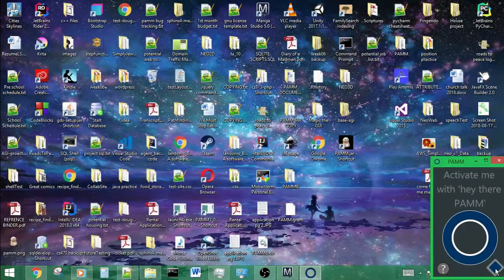And then there is also this button down here that will start a confirmation mode, which basically, whenever that's selected, if your microphone's giving you trouble and PAMM's hearing a lot of things that you didn't say, this will allow you to confirm each time before a macro is run.